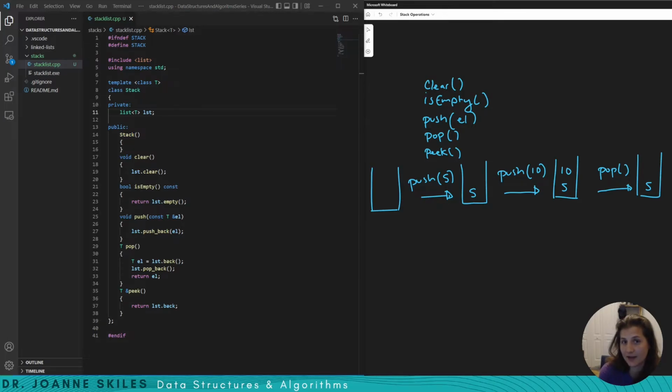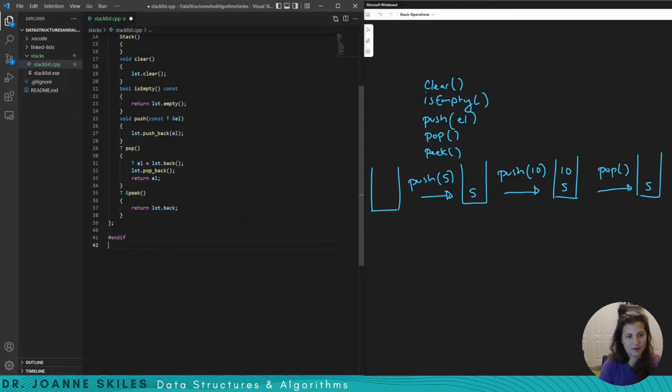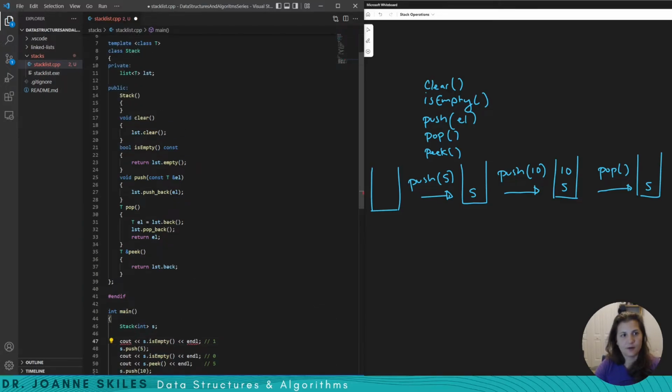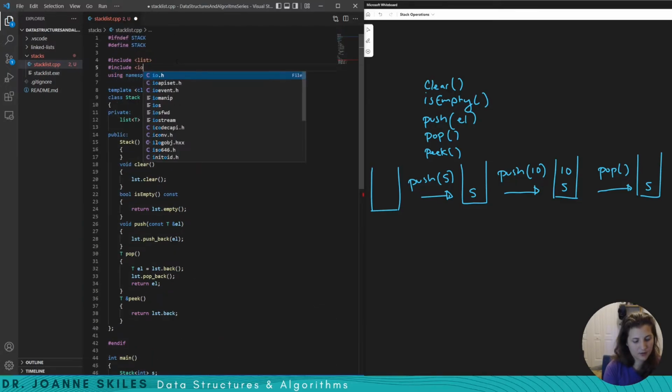Let's test this implementation. So I'm going to just bring over some test code, and it's actually going to be mocking what we've done here with pushing 5, pushing 10, and then popping. So I'm going to add it right after our endif. And this uses cout, so I'm going to also include iostream.